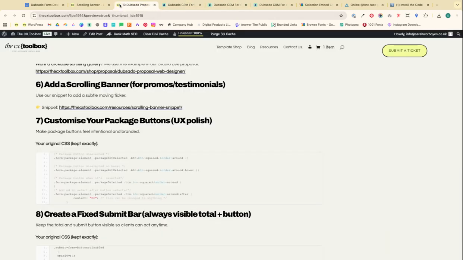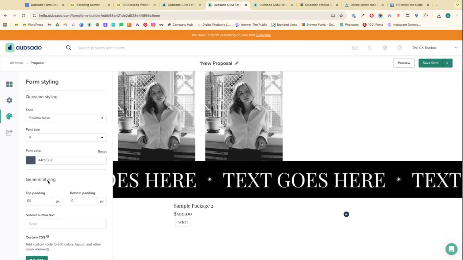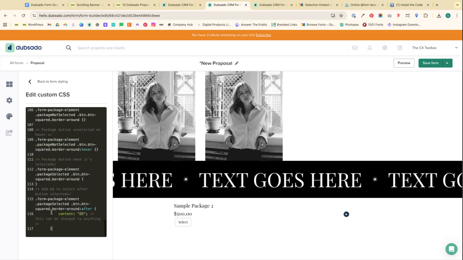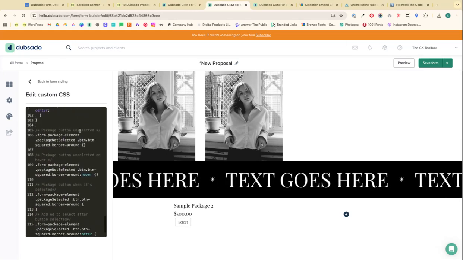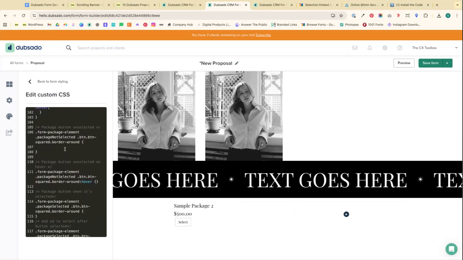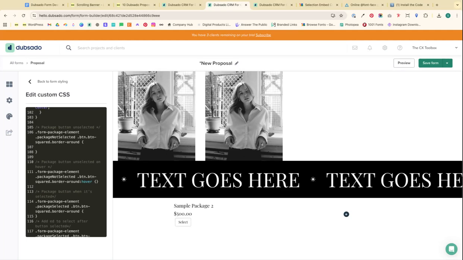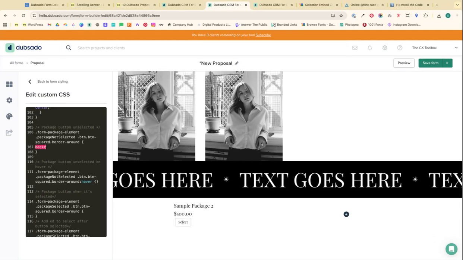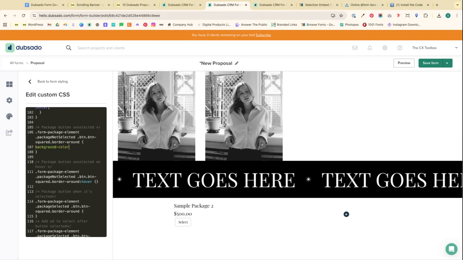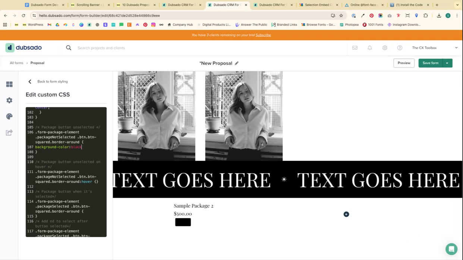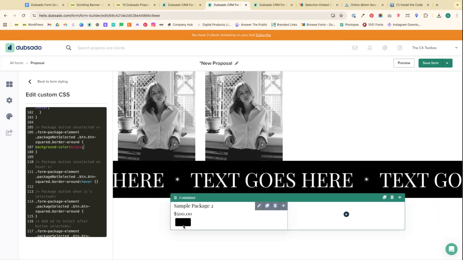So if you go over to our blog post, you'll be able to copy this to clipboard and then again go over to form styling, edit CSS and paste this in the bottom. So we can go through this real time. So the first one is the package button unselected, so how it looks. There's a couple of lines of CSS code that you'll want to add in here, and the main one will be background color. So let's make this, for instance, black. So now you'll see the button is black.